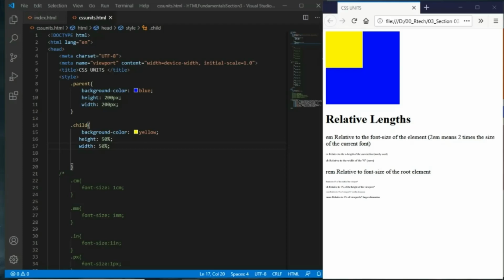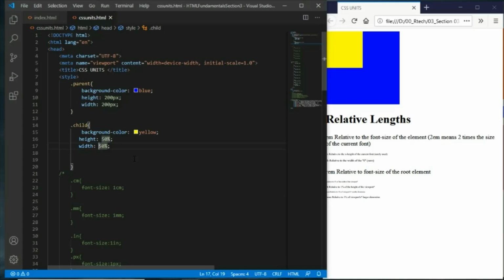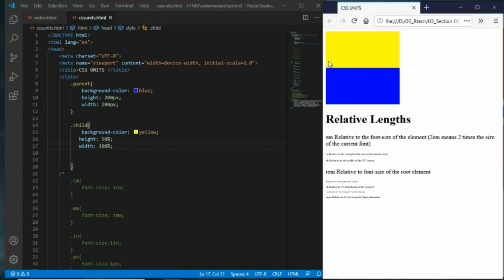This is the easiest way for us to understand how the percentage unit can be used as a relative unit. You would see that if we apply 100% of the width, it will cover the blue box from the left to the right. So if I'm going to change this to 100% and then refresh it, you will see that it covered from the left to the right side of the box here.